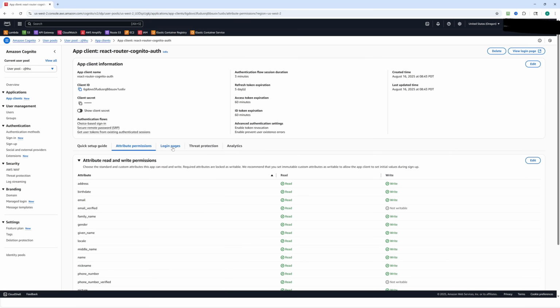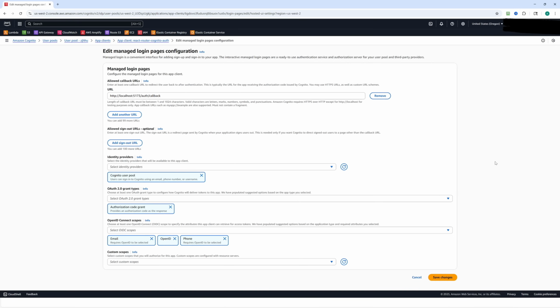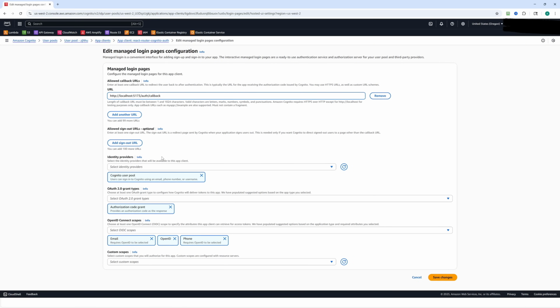The next step is login pages, and this is a managed login pages configuration. It has allowed callback URLs here. It lists your identity provider, what kind of grant types you have, and what scopes for OpenID Connect. This is actually a pretty important page, so you can click on edit, and right here you can update your callback URL if you made a typo, or you can add another URL if you have multiple callback URLs. You can also add an allowed sign out URL if you wish.